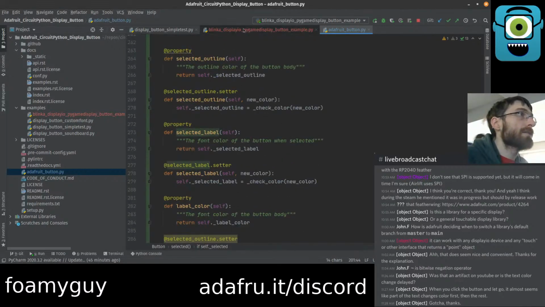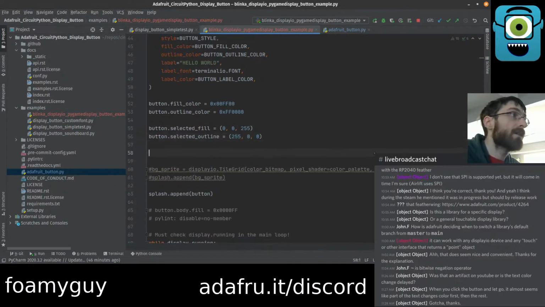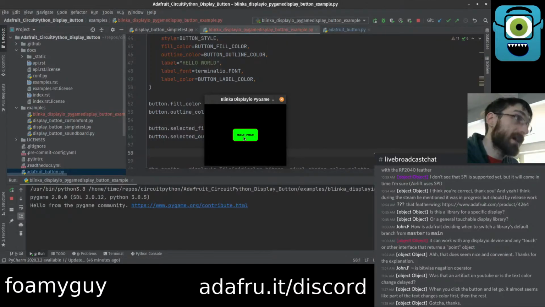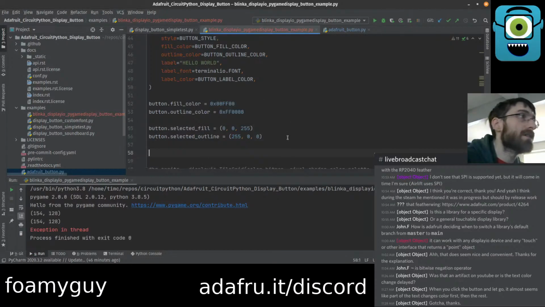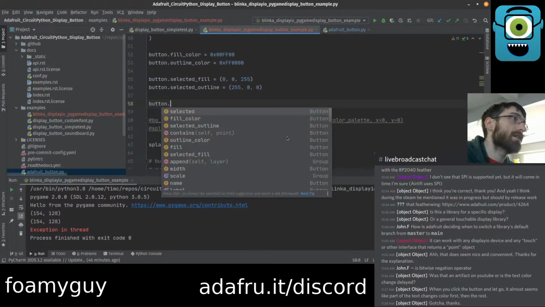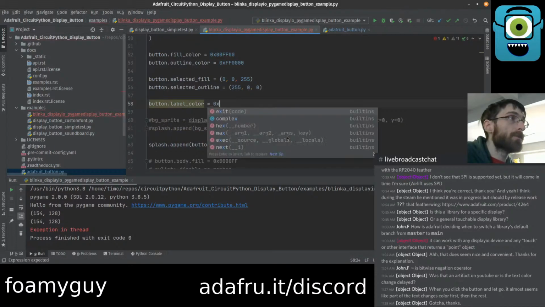Okay, I think this should work. Let's try it out. So we have our code here. When we run it at first, the text is black. When we click, the text turns to white. So if we use any other colors than those, it will tell us if this is working. So let's go button.label_color. I'll do red.